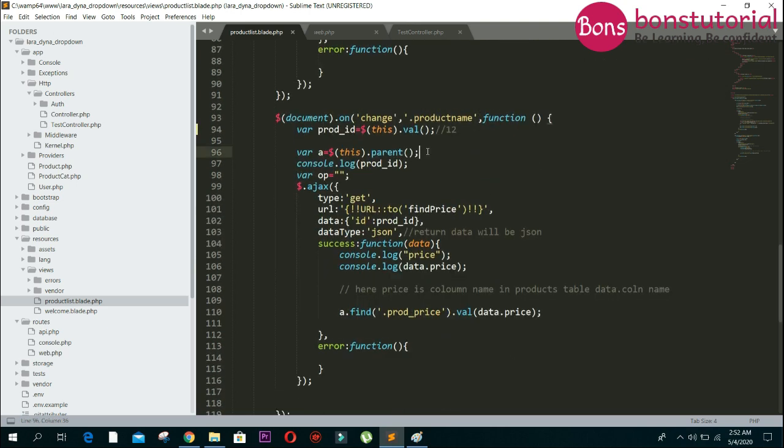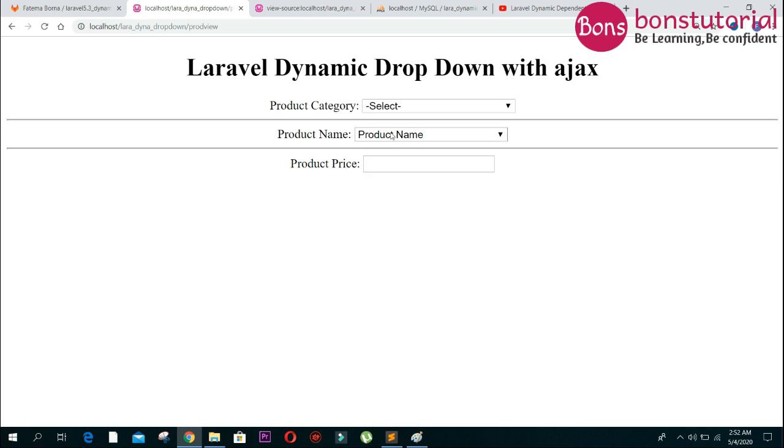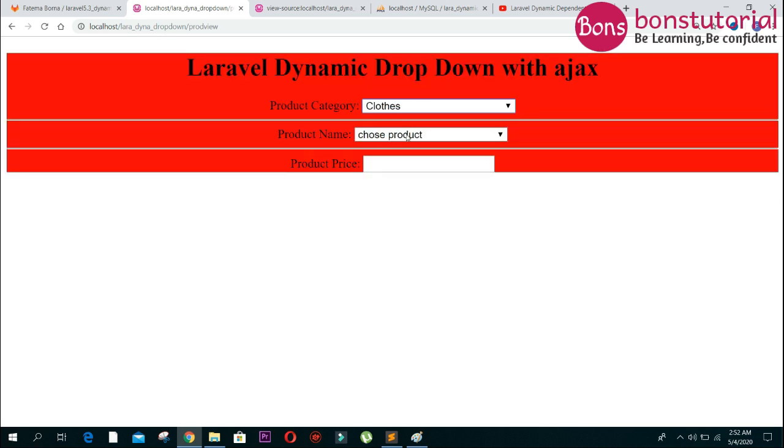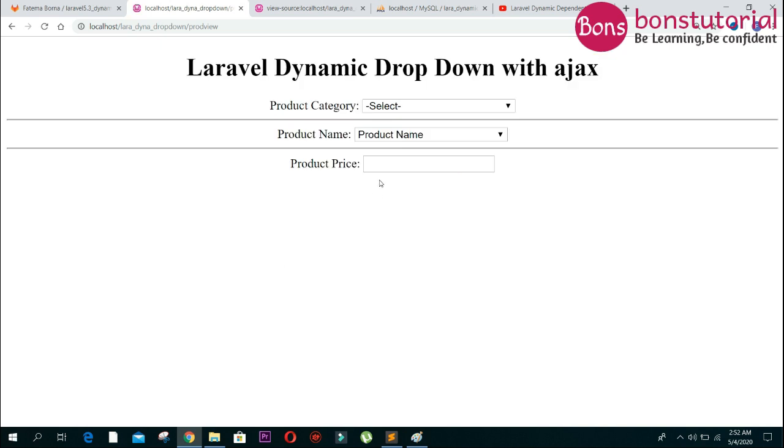So in this case I will write here .css, again background color green. Okay, so since we are not changing something, we have to first write here and see it is changing. So it is referring to this green color, but we need to change the price, so we need this area also. So for that you have to write here again parent and save, come here and press Control Shift R again.